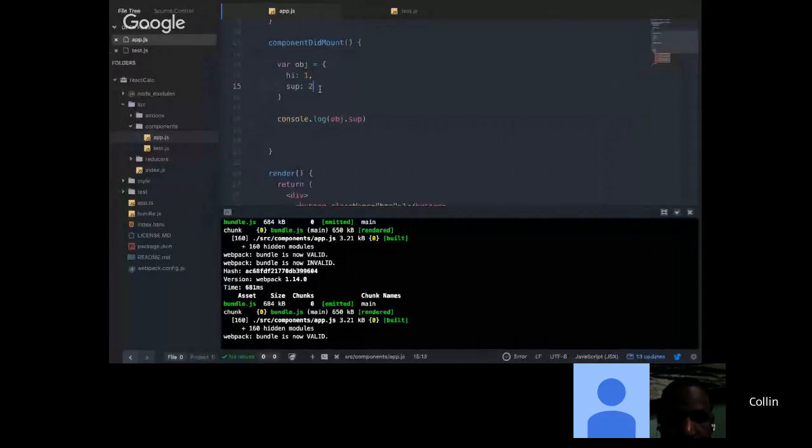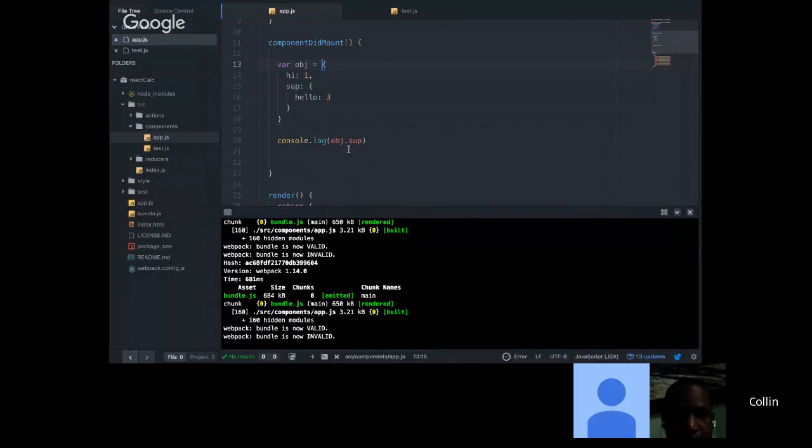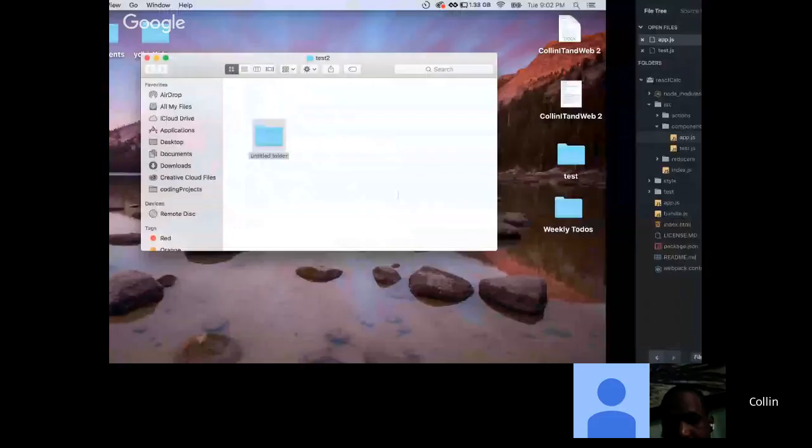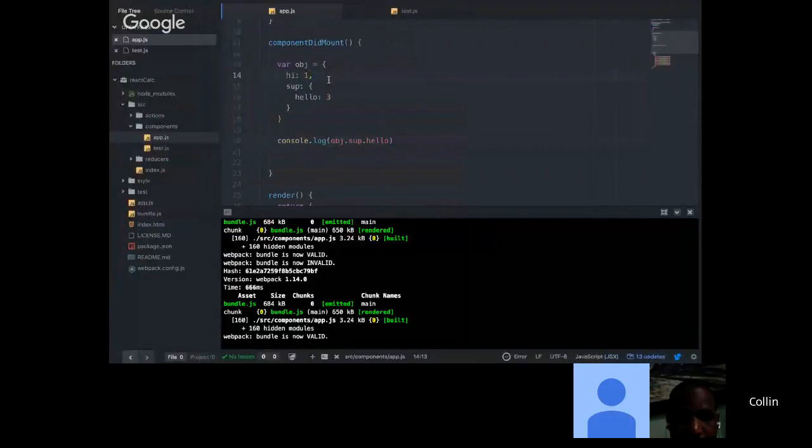And then you can nest them. So I can have another object of sup, and then hello, and then I can access sup.hello, and then I should get 3. Oh, they're chains. They're nested variables that you can access its data. I know I'm not doing a very good job explaining what objects are, but this is a good way. This is how modules function.